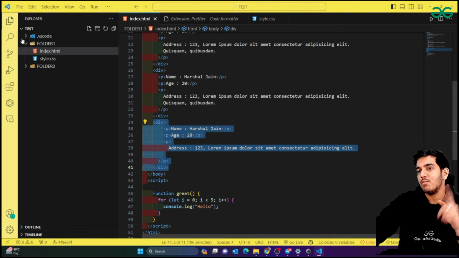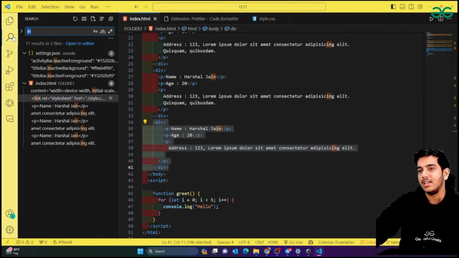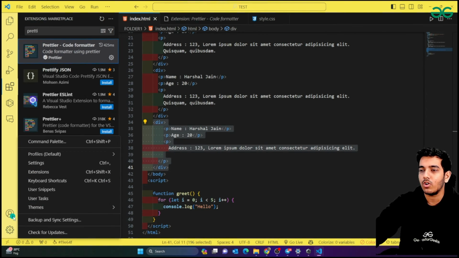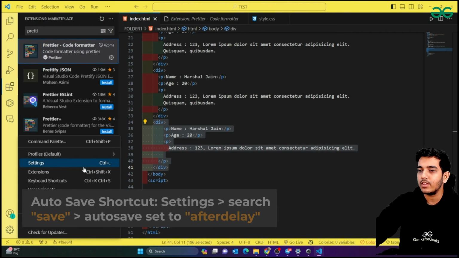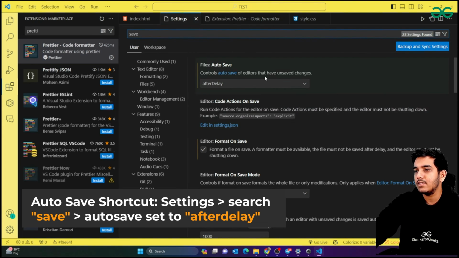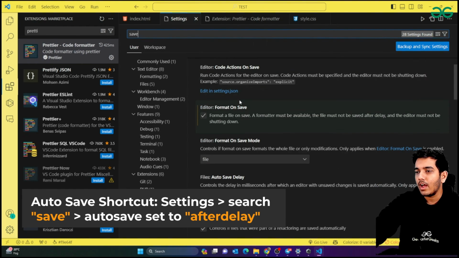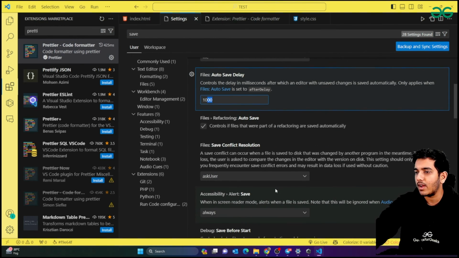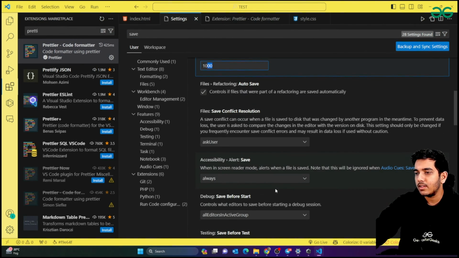Now after this we have one more good shortcut, that is the auto save shortcut. This is a very good shortcut which a lot of people do not know. They just press Control S every time they want to run the code. So for those people, they can simply go to settings, and in settings you just need to search for save. Once you go to save, you can see that first of all your autosave must be set to after delay, okay, and then you can see that autosave delay is 1 second. So after every 1 second the file would be saved, and I think that's it.